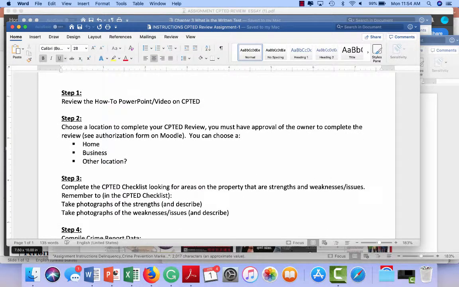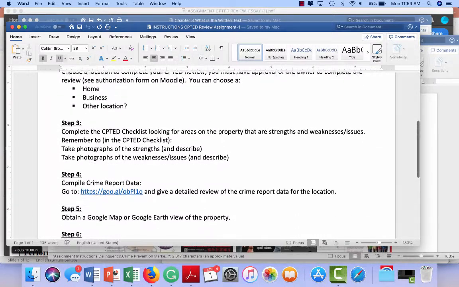Step 2 is to choose a location to complete your CPTED review. You must have approval of the owner to complete the review, and there is an authorization form on Moodle that you need to turn in signed. It can be a home, it can be a business, it can be another location, but if you have any concerns if it's not a home or a business, make sure you contact me through email and describe what you would like to do so I have an idea. Photos are always good when you're describing what you want to do.